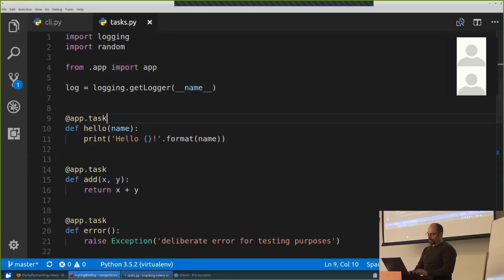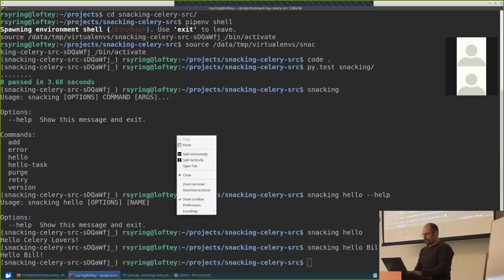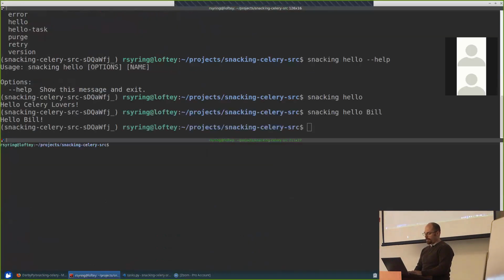So let me show you what it looks like to run this task. I'm going to try to do a split screen here. Let me know if this doesn't work.